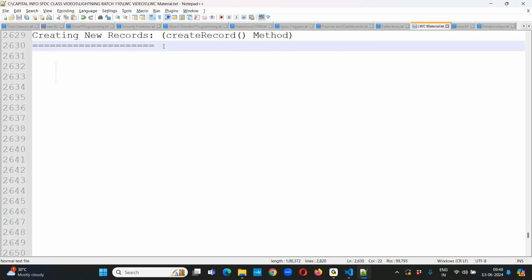Now, whenever we are using this create record method, we have to import that module, UiRecordApi, inside the JavaScript file. While using the create record method inside your component, we have to import the module by using the JavaScript file. Just now I showed you how to import it by using an import statement. Once a method has been imported, you will use this method to create the records. Whenever we call this method to create a new record, the record will be processed. If the record has been processed successfully, it returns the result. If the record insertion has failed, it will show some error messages.